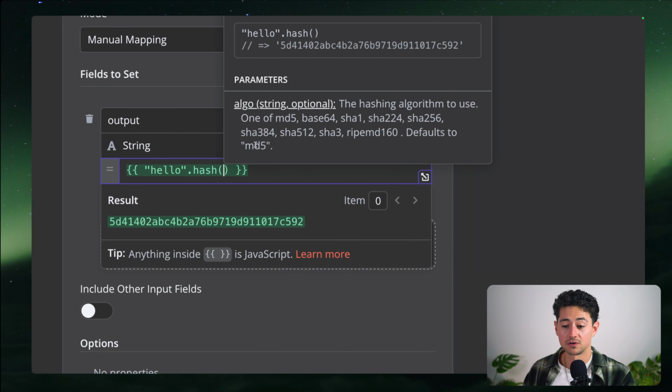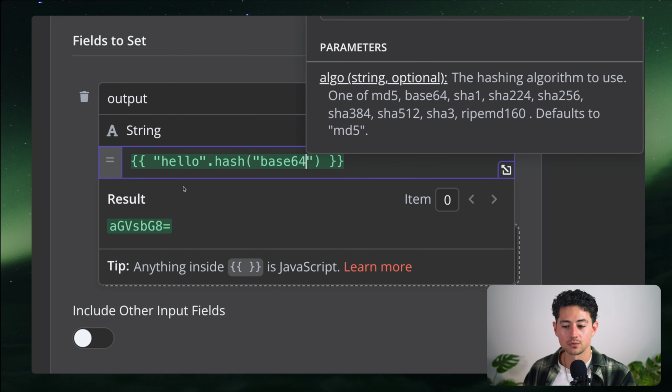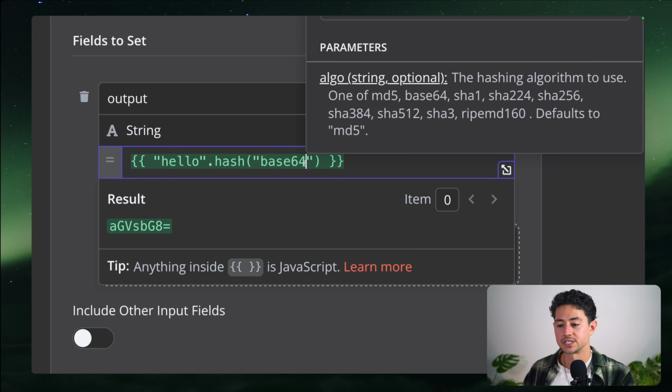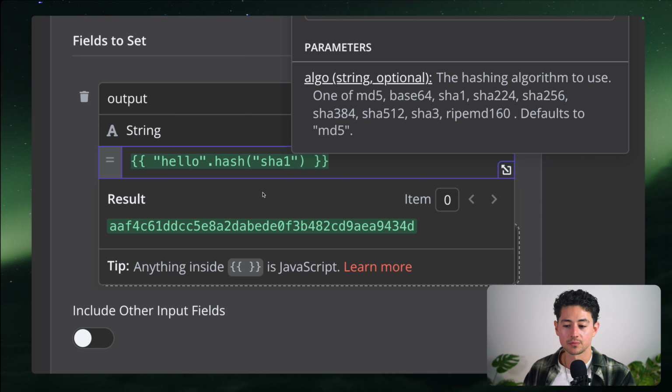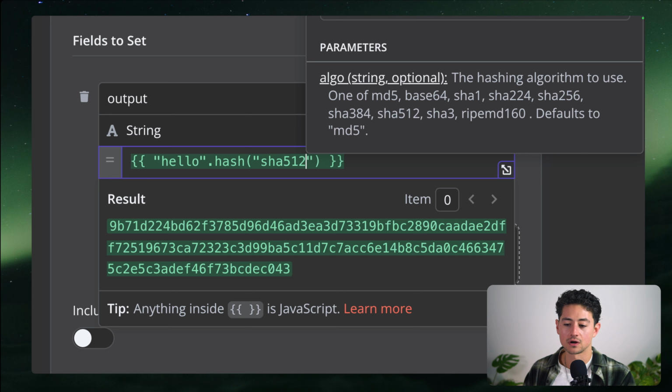So if the default is MD5, if I were to go instead and go base 64, you'll see that we've now basically done the same thing that we did with the base 64 encode function, right? But if instead we want to do SHA1 or something, we get this, SHA224, SHA256, SHA512. These tend to get longer and longer the higher the SHA number at the end, just because this basically represents more and more complexity.